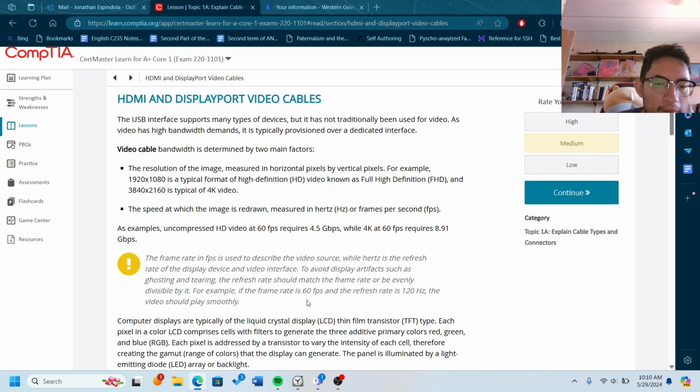Oh yeah, this thing's pretty crazy. So if my refresh rate is 120 hertz and my frame rate is 60, it should be good. But if my refresh rate is another number, say like 180, and I'm playing at 60 FPS, yeah, it's not gonna go well. It's gonna look kind of crappy.